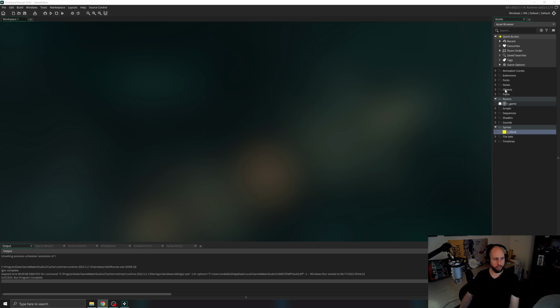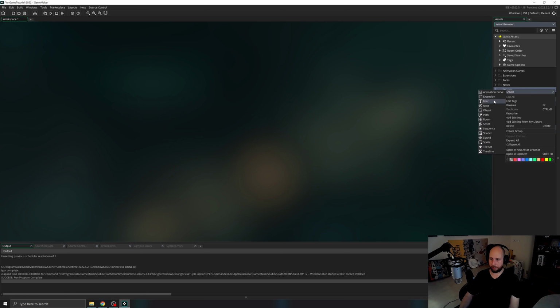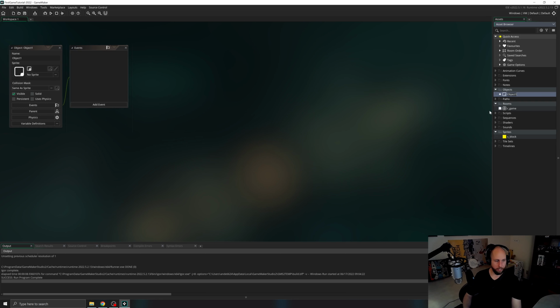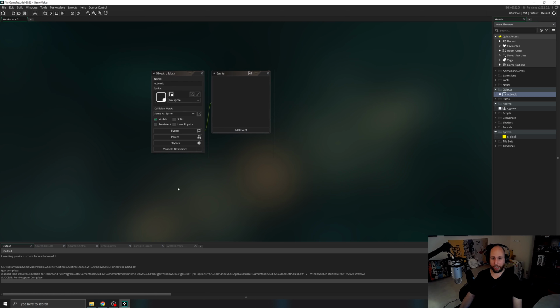So over here to objects, you can right-click, click Create, or hover over Create and find Object, which is right there, and click Object. And let's give it a name. I'm going to call it O_block. So now we have a sprite called S_block, and we have an object called O_block, O for object, S for sprite. And this is the thing that we're actually going to put in our game.